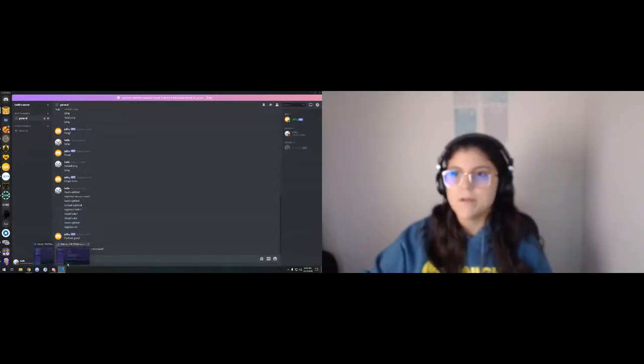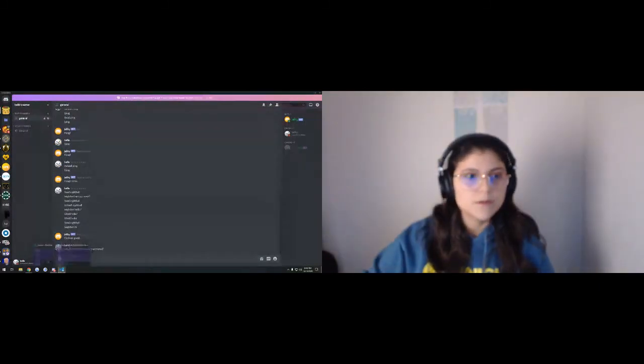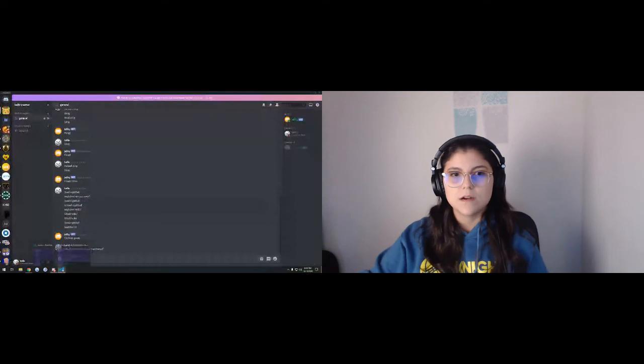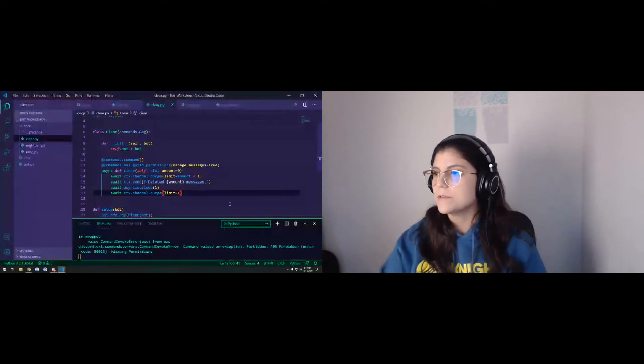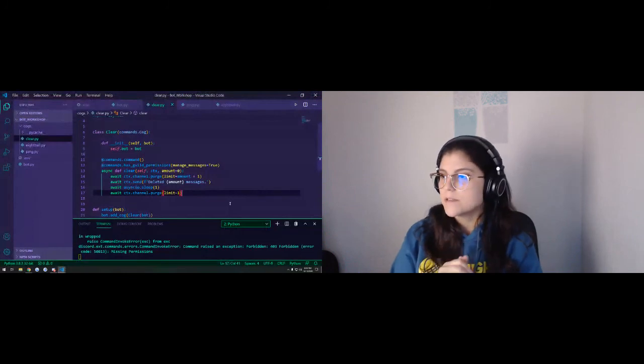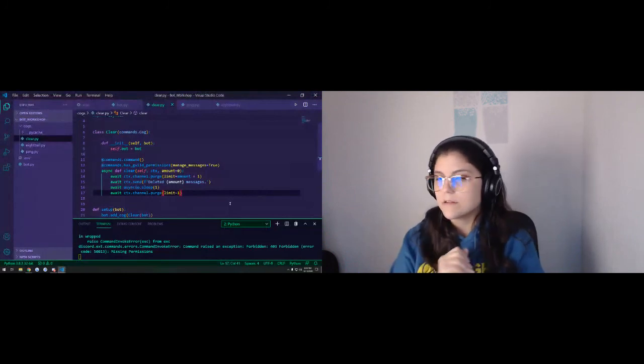You guys saw the bot work. We have a clear command, an 8-ball command, a pie command. You know how to put everything inside of a cog to make your code nice and clean and modularized, so it's not everything in one file that would be a headache to read.